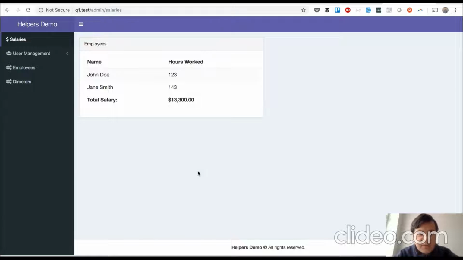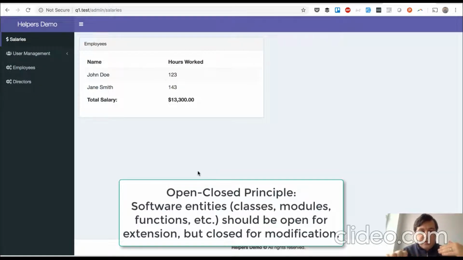So first S was single responsibility principle, second O is open-closed principle. And in theory it sounds really not clear. Any entity should be open for extension and closed for modification. What does it actually mean?